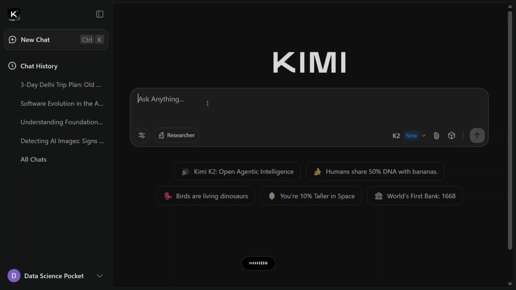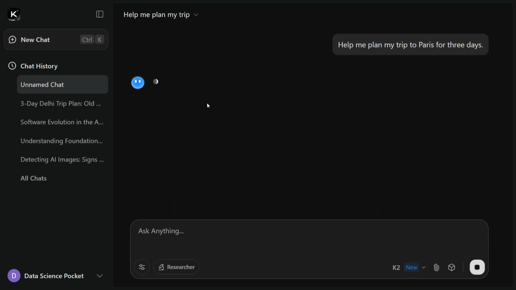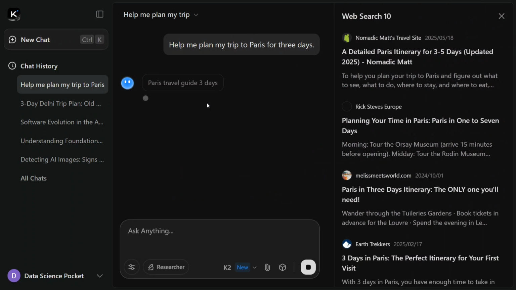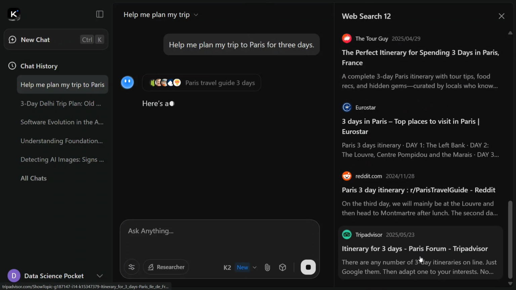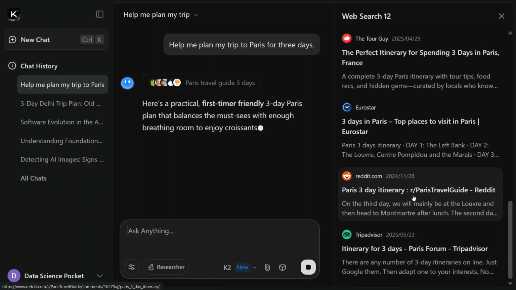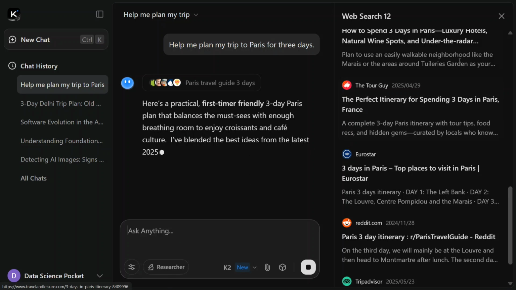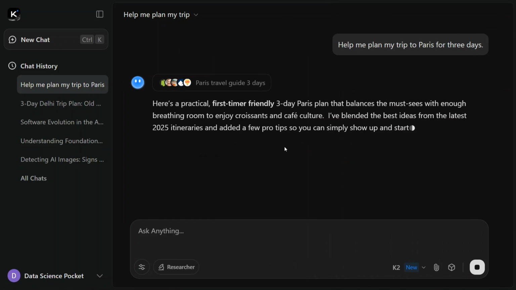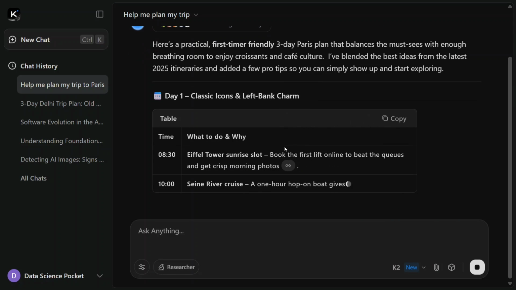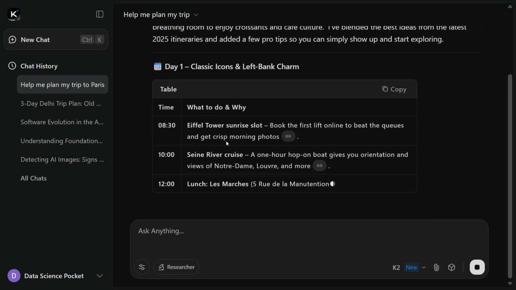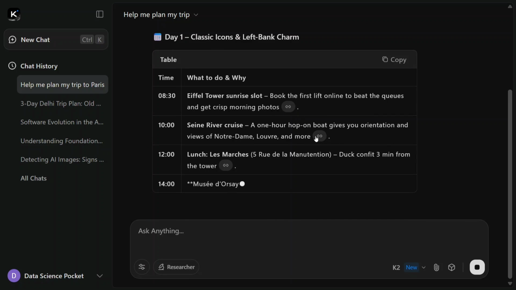Help me plan my trip to Paris for 3 days. So as you can see on my right hand side, it has opened up multiple websites altogether. 12 websites to be honest. TripAdvisor, Reddit, Eurostar, the tour guy, etc. As you can see, it is able to now start out the output for us: day one classic icons and left bank charm. It is also able to give us a table. I can see different GUIs present here. It is also giving us a reference.